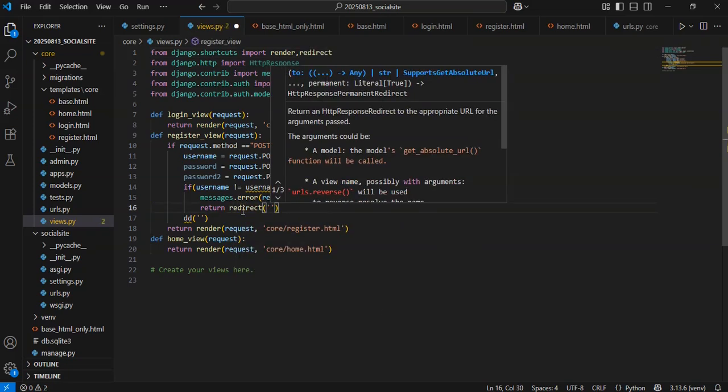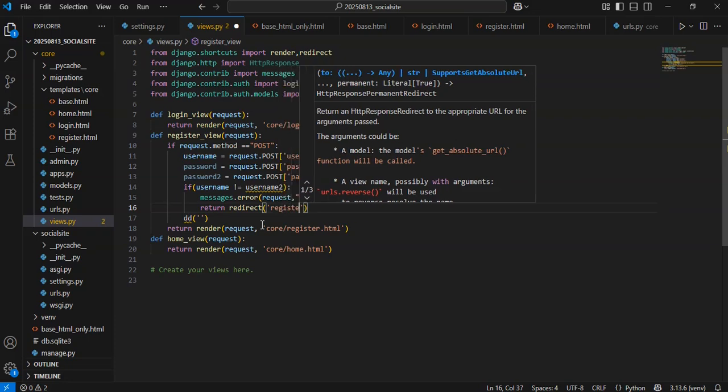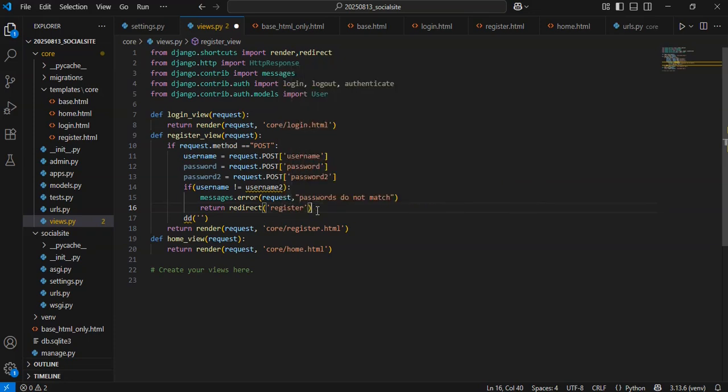register. So we're using Django's redirect in order to go to a named URL. Register is the name of the URL that we are going to redirect to. Also I misspelled password and password2, okay.